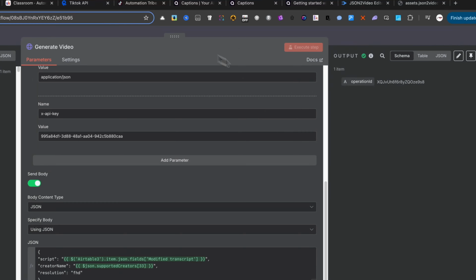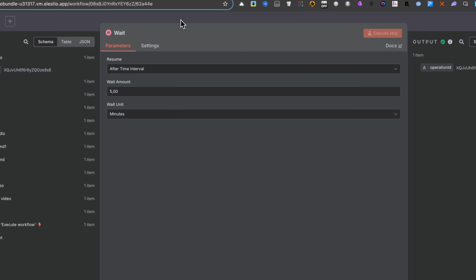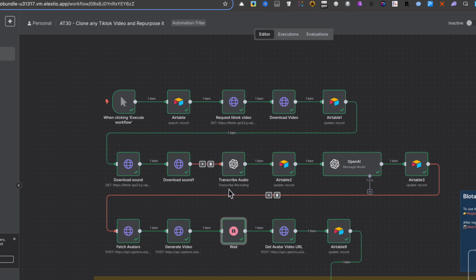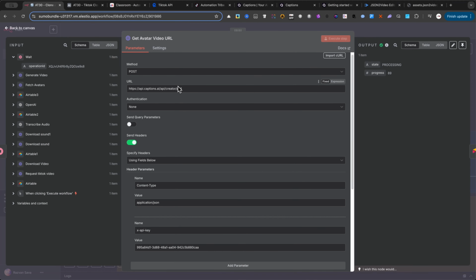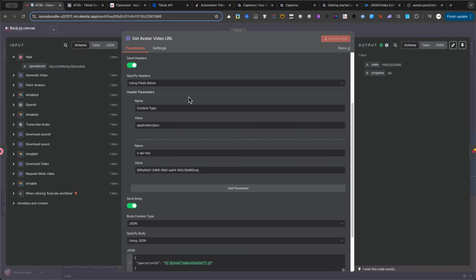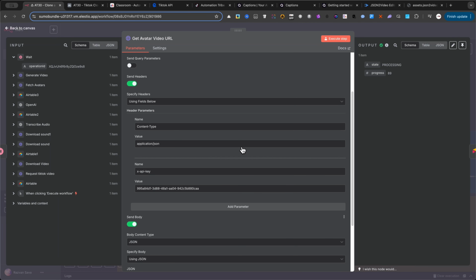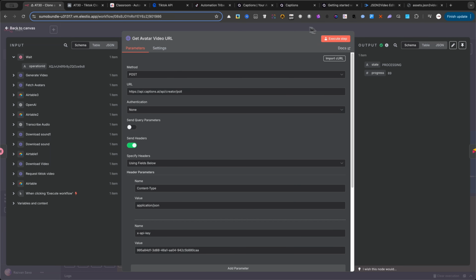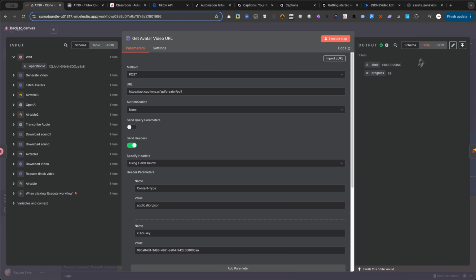The next node is a wait node. I've set the delay to 5 minutes to give enough time for the video to be fully rendered. After that, I'm using another HTTP request node to fetch the URL of the rendered video. Just like before, make sure to update the URL to the correct API endpoint. The HTTP method should be set to post, and in the JSON field, make sure to paste the exact code you see in the tutorial.